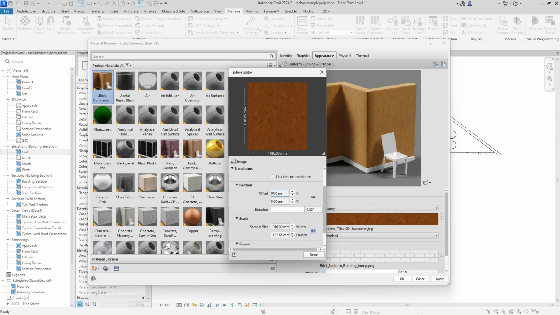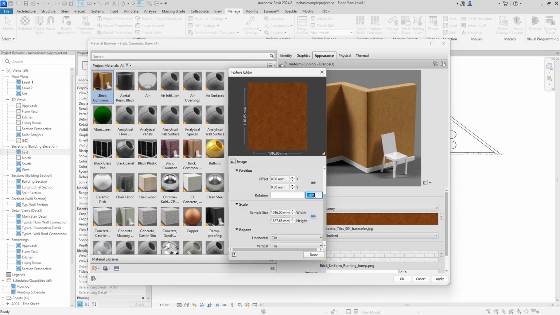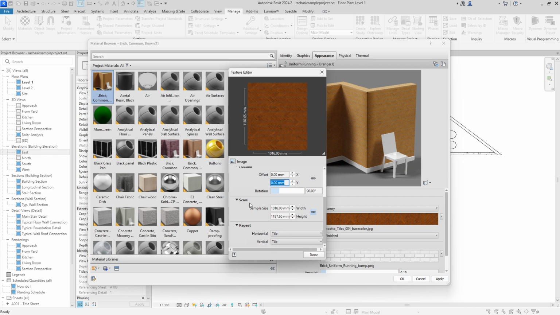We can change the position as well, and the rotation. Let's do 90 degrees for fun. You can see that everything has been rotated on a 90-degree angle now. Sample size, this is probably the most important one because this sets the scale.